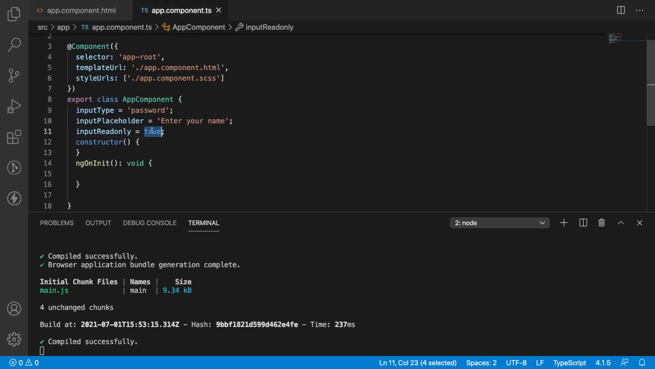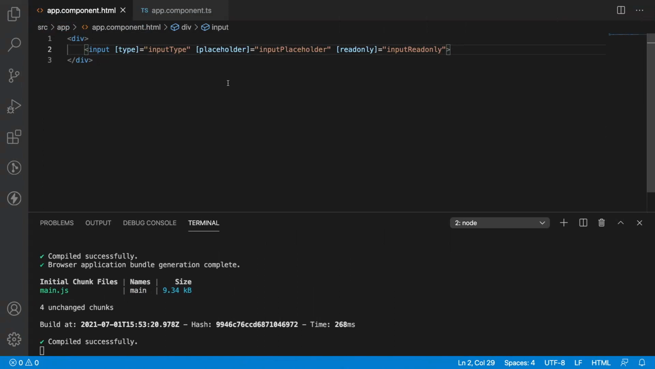Let me go back and change read only to false so that I can edit that, and go back, I can edit here. So this is how our property binding works. In how many ways can I use property binding?